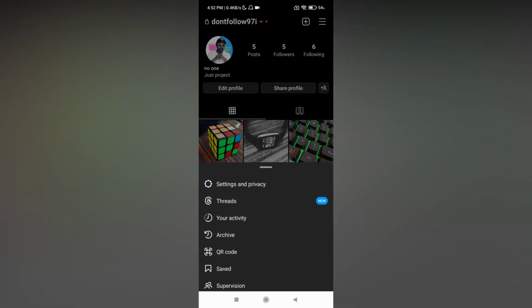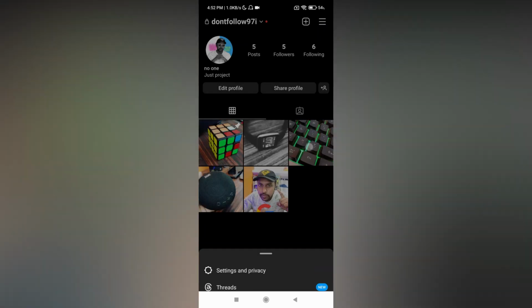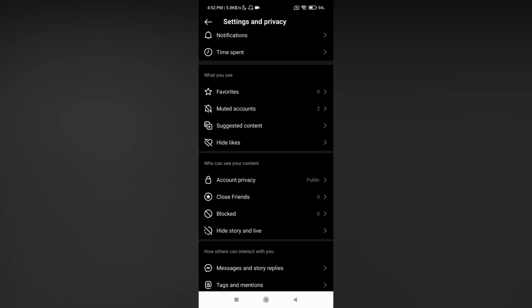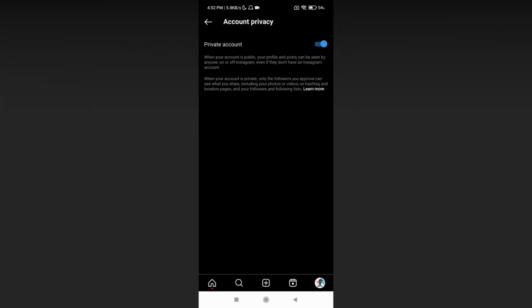So just click on the three dot option and click on the settings and privacy option, and now just scroll down. You will see an option called account privacy. So just click this, and here the private account is turned on. You just turn it off.